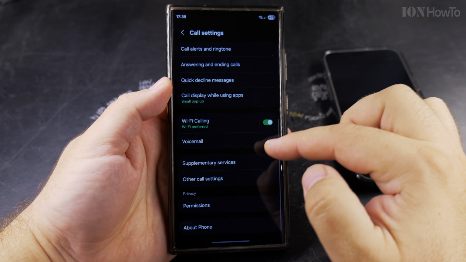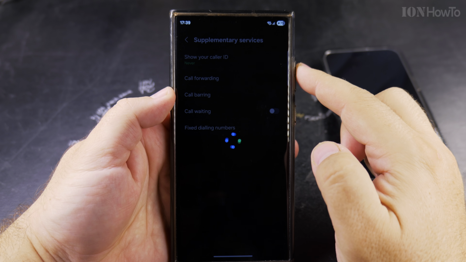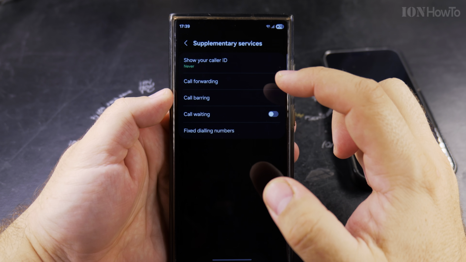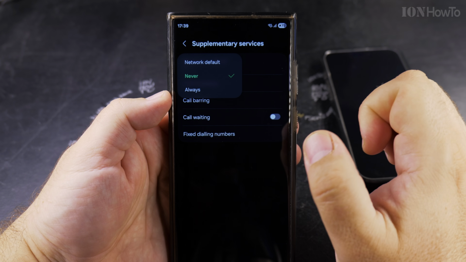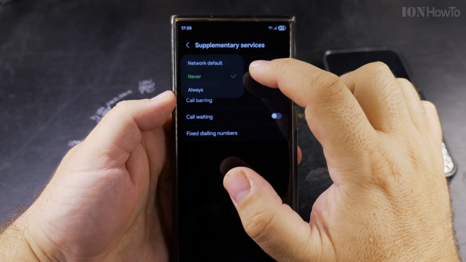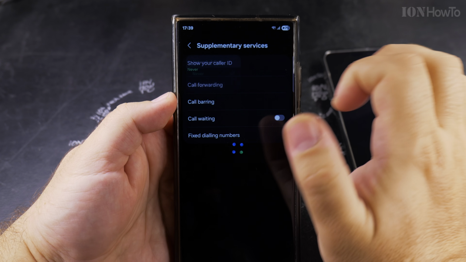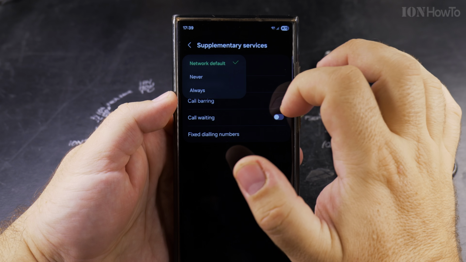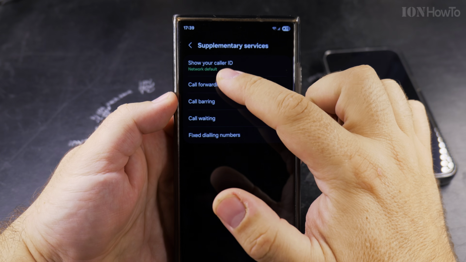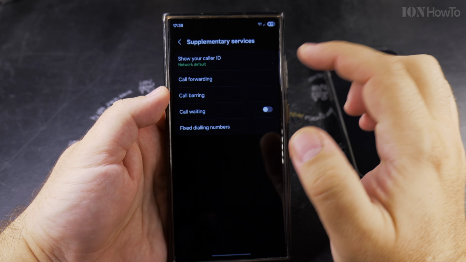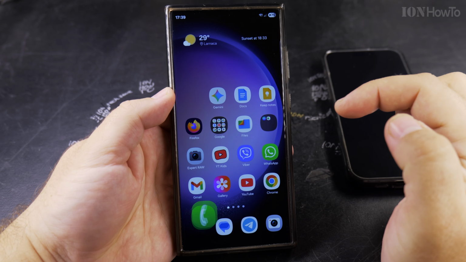You can check these settings, you could change them if you want to, but then you have supplementary services. Tap on supplementary services. These are settings for the network, for this mobile network that you have, and show caller ID is set to never, and that's the reason why it was showing private, no caller ID, unknown. Usually you have this set to network default. You can also set it to always, but I prefer to keep it as network default just in case I can hide this from another app from the network provider.